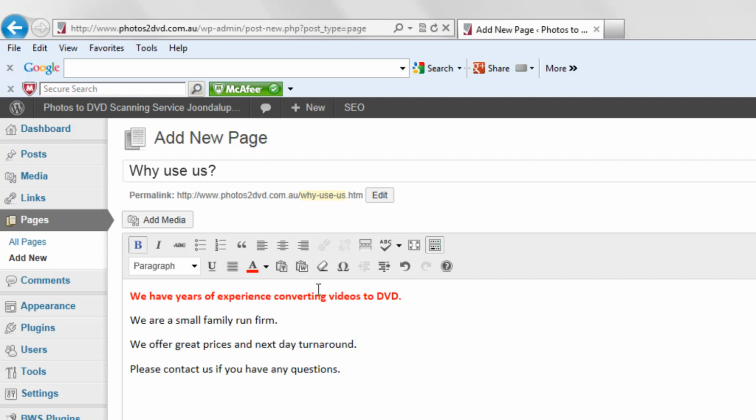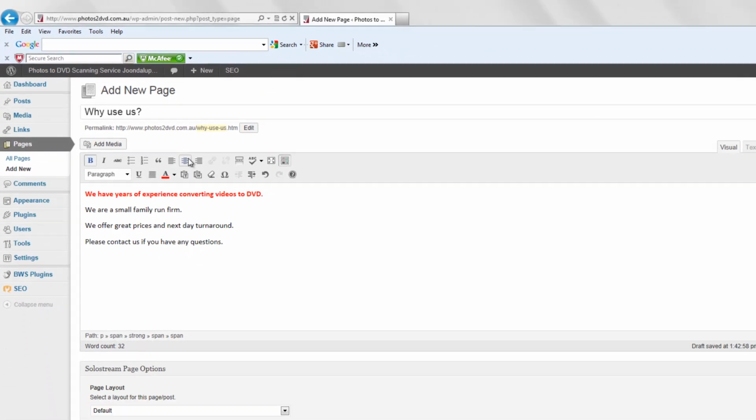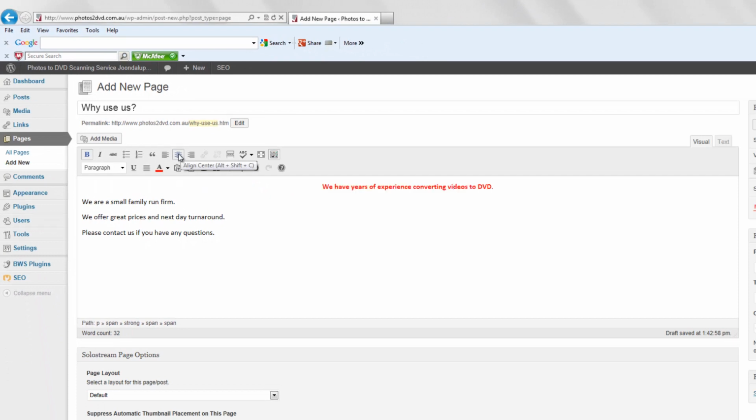Again, let's say you wanted this centered, you've got tools up here, so you could center that, or over here you could align to the right, or over here you can align to the left, which is the default, or again centered if you want to.